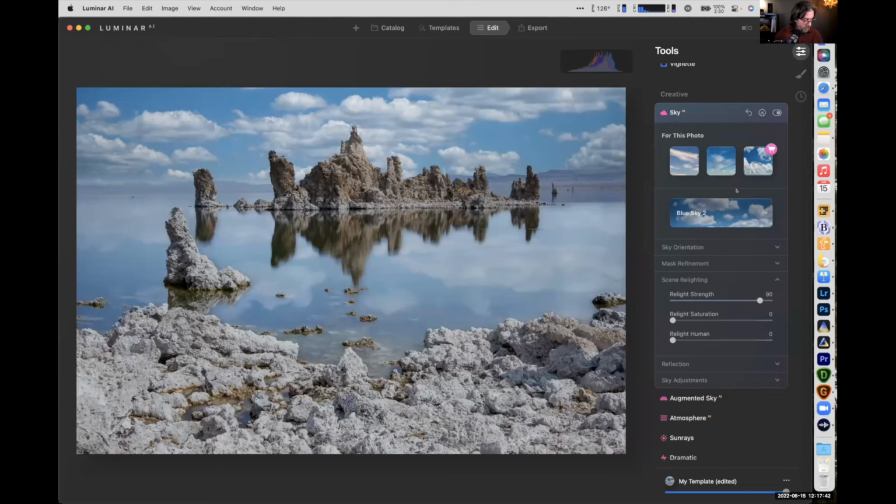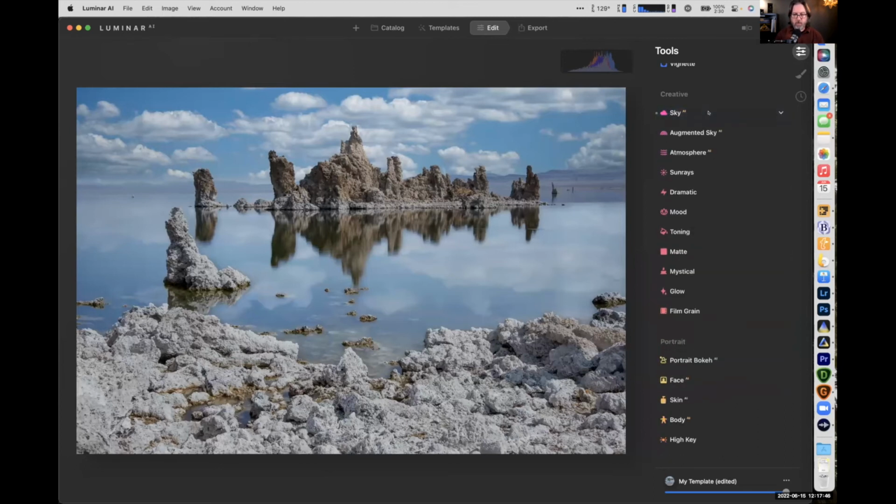So, okay, before I move on to portrait retouching, do we have any questions? Yes, we do. Melissa Green, can you unmute yourself and ask your question?